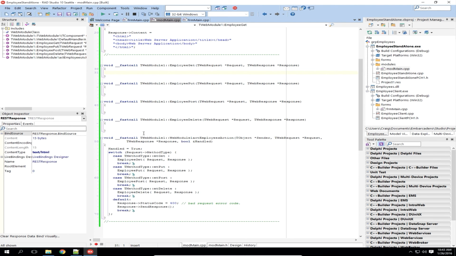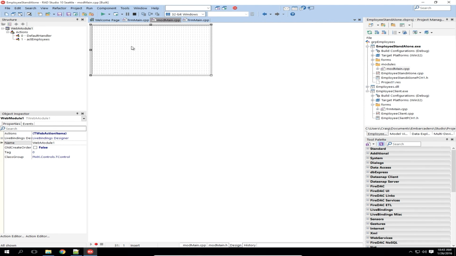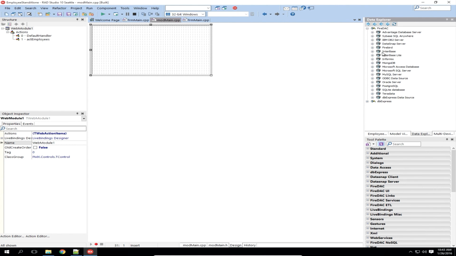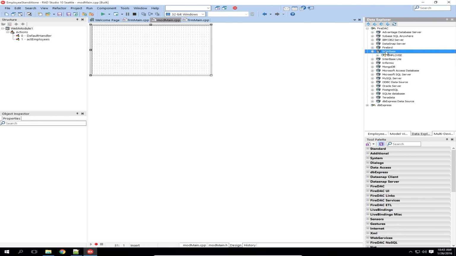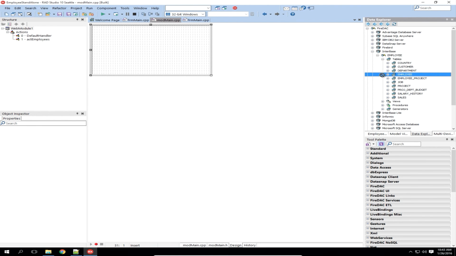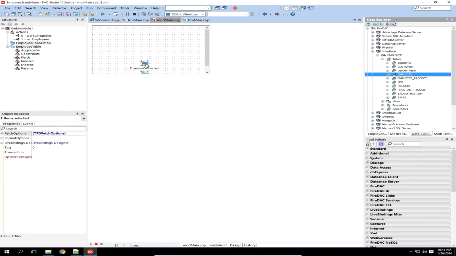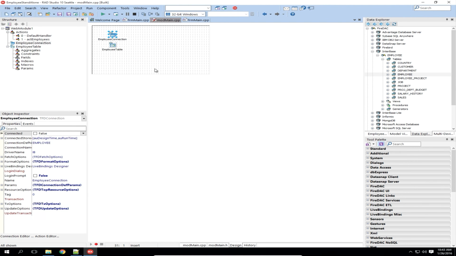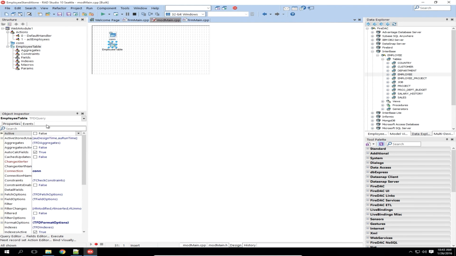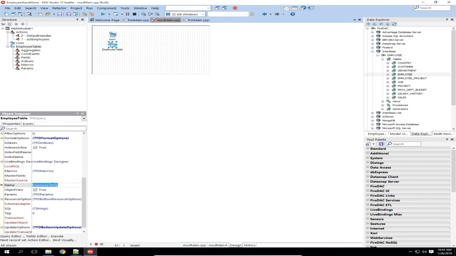So before we start fleshing these methods out, I'm going to go ahead and come back onto my module, and I'm going to go across to the Data Explorer, and I'm going to grab an InterBase connection to the sample employee database, to the employee table, and I'm going to drag that into my module. The connection I'm going to rename to con, save myself a little typing, and the table, which is actually a TFDQuery, I'm going to rename to QRY.